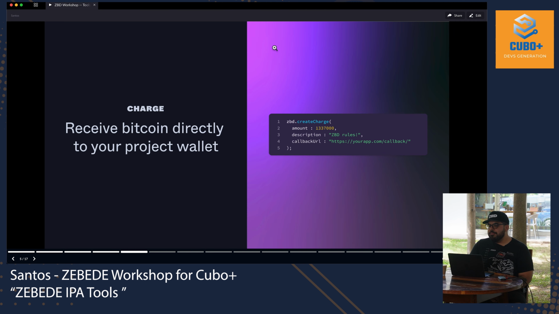Next, you can see some examples, breaking down what each endpoint is in our documentation. You have charges, which is to receive Bitcoin directly to your project wallet. This is the same thing as an invoice. You can see it requires an amount that's based in millisats. You can see it needs a description and then a callback. It doesn't require a callback URL, but you can specify one. That way you know when there's a state change, whether it's expired or completed or it failed.